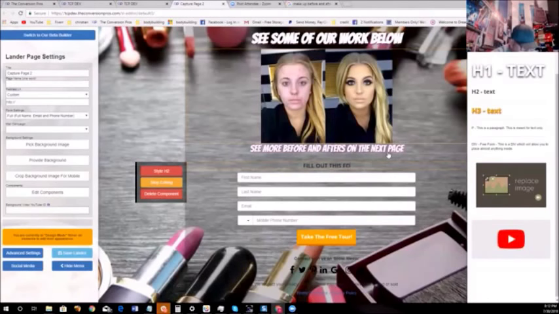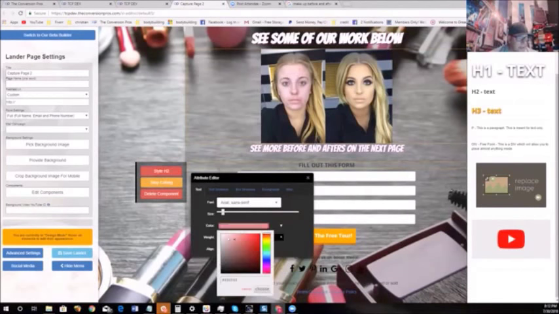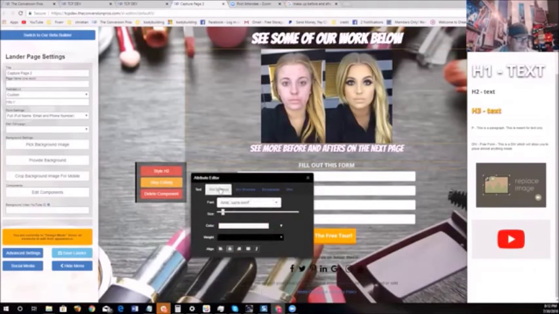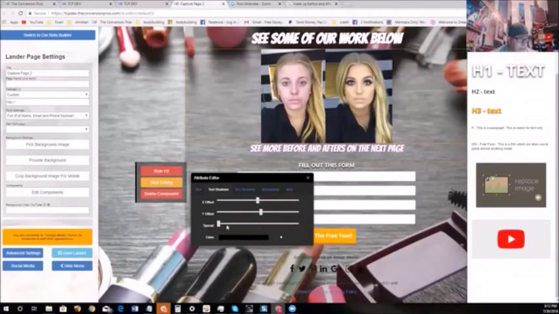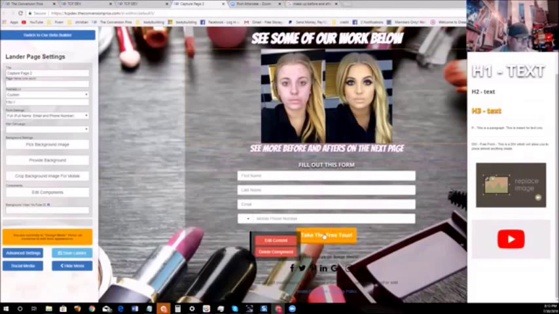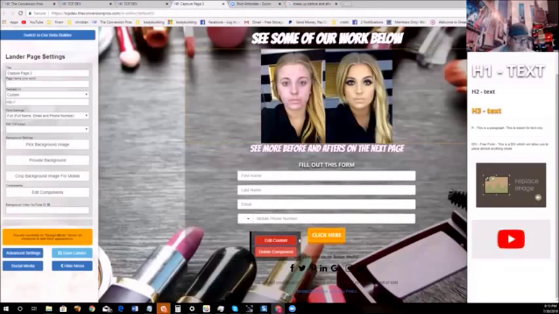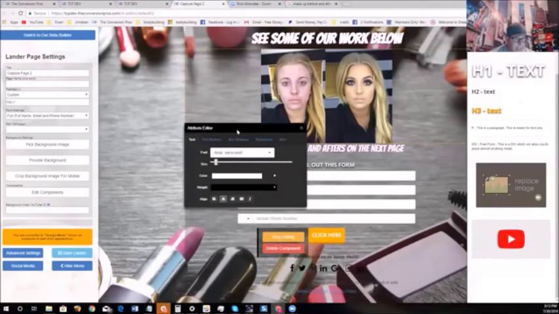Fill out this form. Come in here, make it white. I'm just going to make this stick out a little bit. And then instead of take a free tour, edit content. Click here. Stop editing, just like that. And I can click on it, and the style button, the attribute editor comes up again.